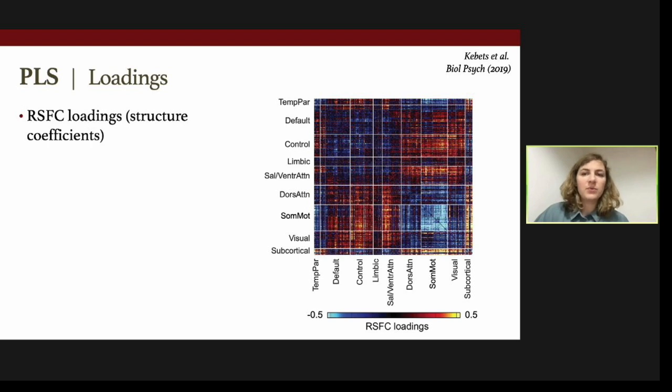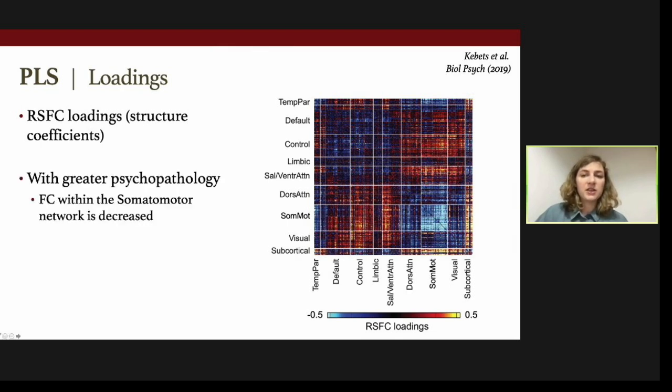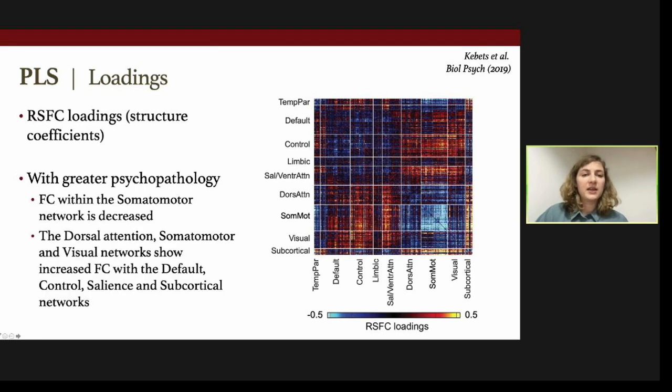On the imaging side, we have the resting state functional connectivity loadings that are associated with greater psychopathology, including decreased functional connectivity within the somatomotor network and increased connectivity between the dorsal attention, somatomotor, and visual network on one side, and the default, control, salience and subcortical networks on the other side.